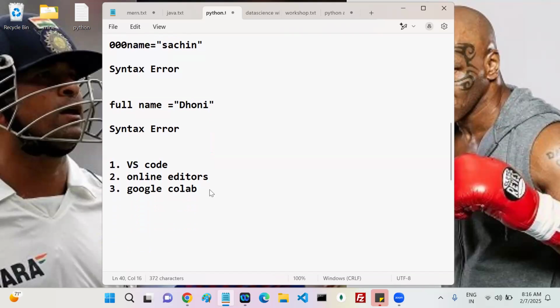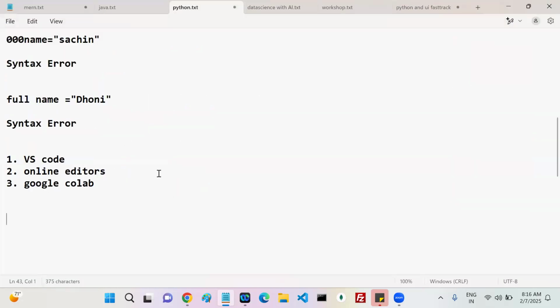The next one: can anyone tell me the program execution flow? First, you write some source code. Whatever code you write is source code. Now tell me, how is the source code going to compile? Using some translators. How many translators are there in the market? Two: one is the compiler, another is the interpreter.